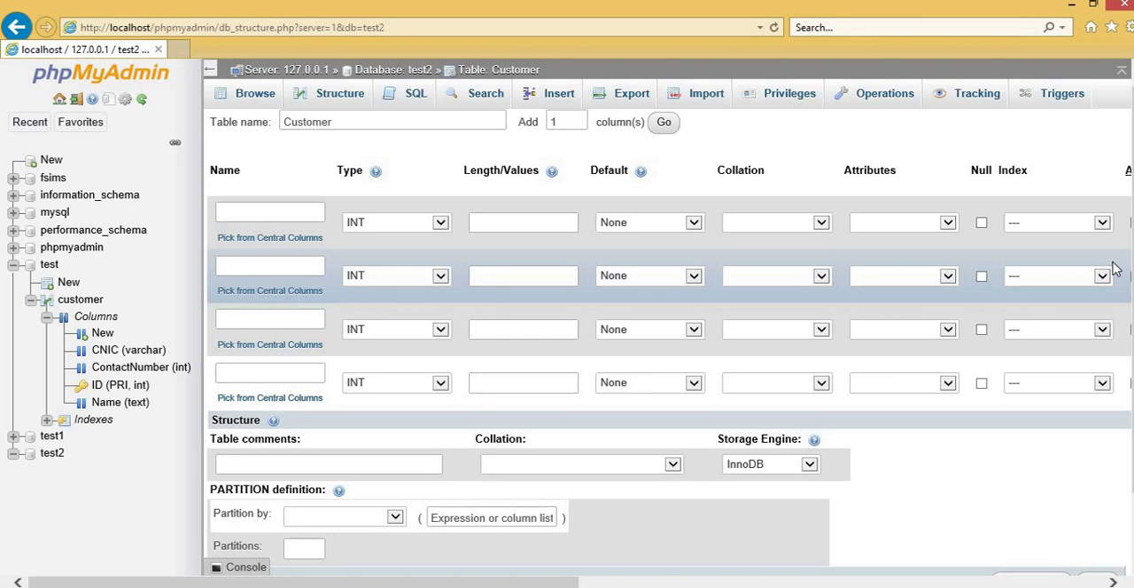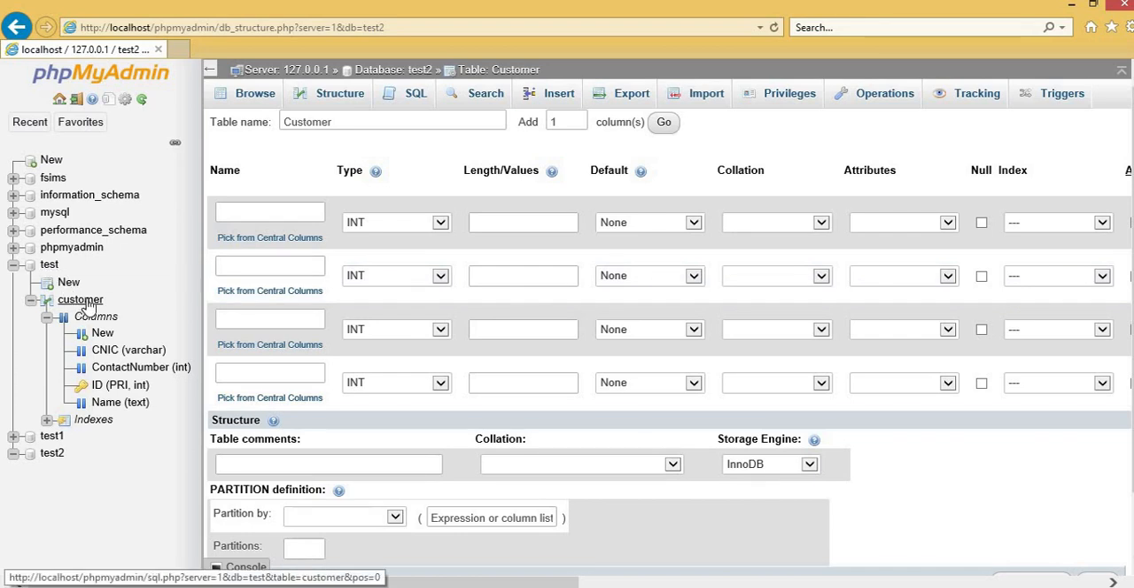As an example, I made a database with the name of test, and in that a customers table, and created 4 columns: CNIC, contact number, ID. In ID, I have set the primary key. ID will be auto increment, meaning we don't have to change this. The database will assign it automatically. phpMyAdmin, which is our software, will auto increment the ID automatically.